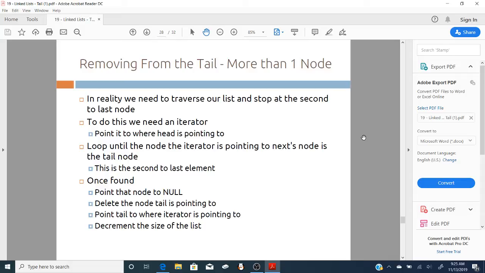Okay. So let's look at this. Create an iterator starting at the beginning. You loop until the iterator's next node is tail. We want to stop one before. So while the iterator's next node doesn't equal tail, we loop.